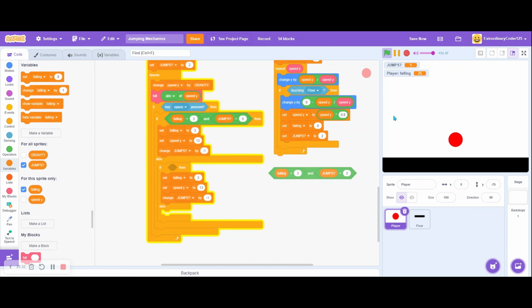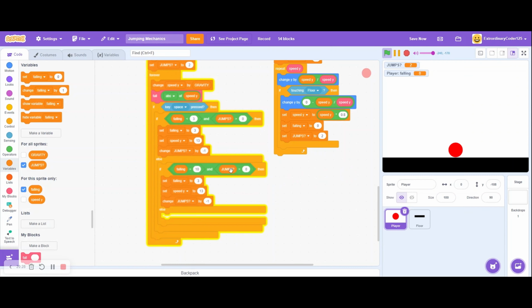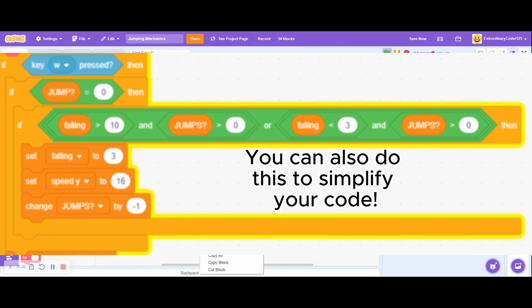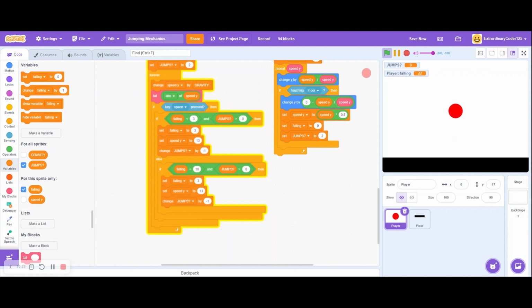So when falling is greater than 10 and jumps is greater than 0, then we want to be able to double jump again. You can see if I click immediately, it doesn't allow me to jump, but whenever we're high enough in the air that we can double jump, it allows us to jump. Look at that, and you can still jump like that.